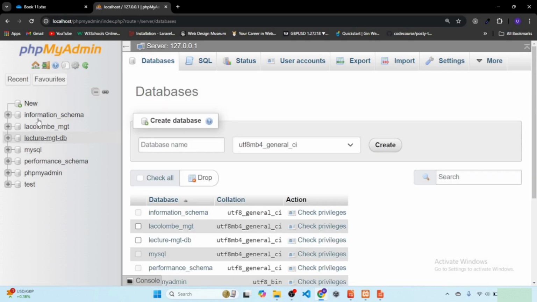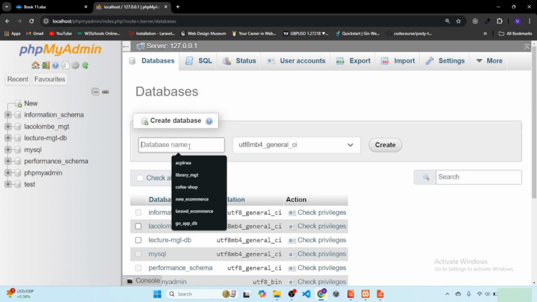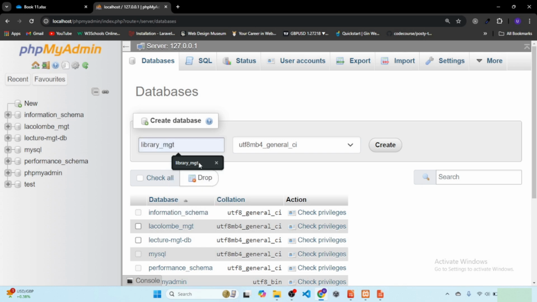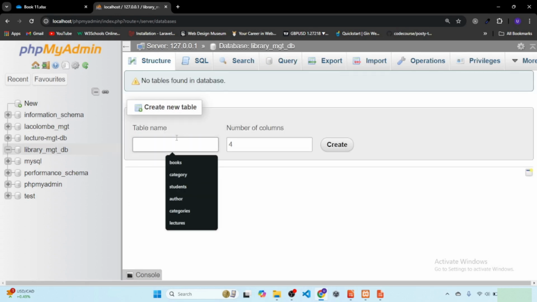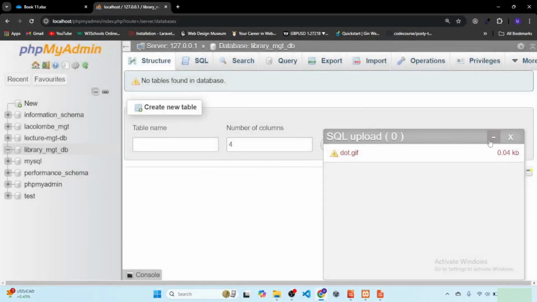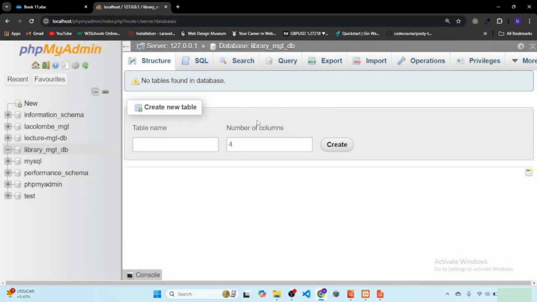The first thing we do is create a new database. Click on New, then let's call it library management. You can also add DB for database, but it's optional. After creating the database, you will have to create a table, because the message says no table was found in the database. A database is made up of tables. Here we are talking about the type of database called a relational database.